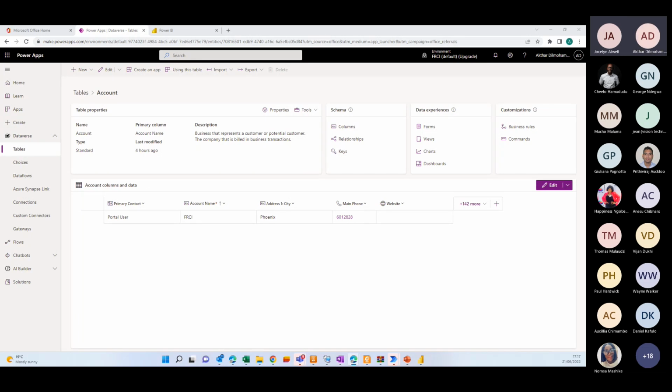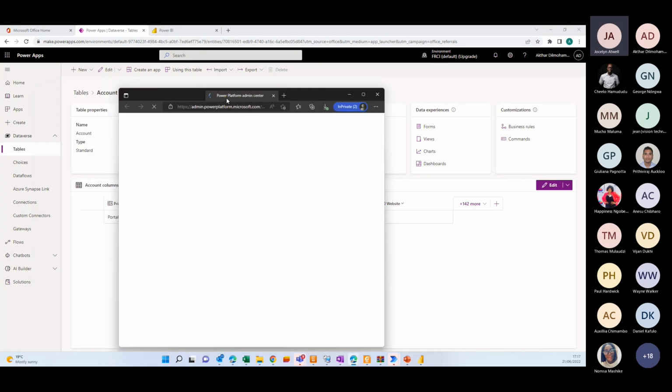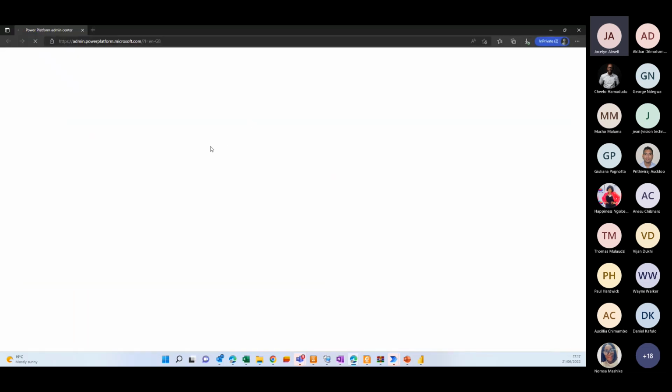I'm just getting that environment information. What I'm looking for is when you connect. I want to connect to show you real time. I'm connecting to my Dataverse environment. It can be any database, right?